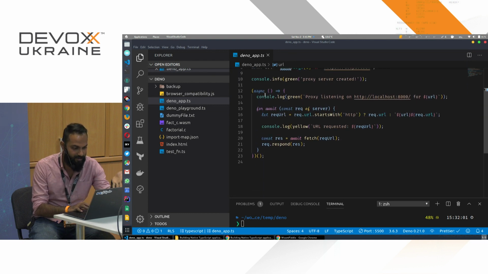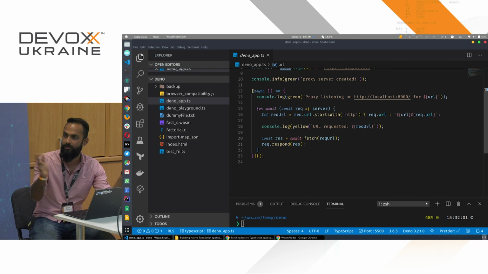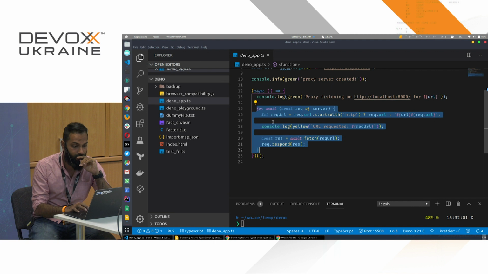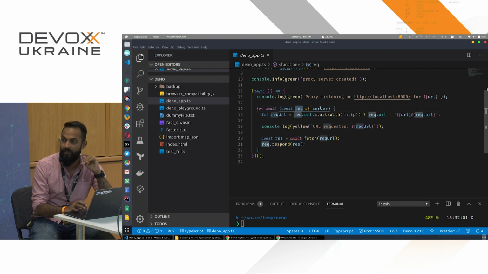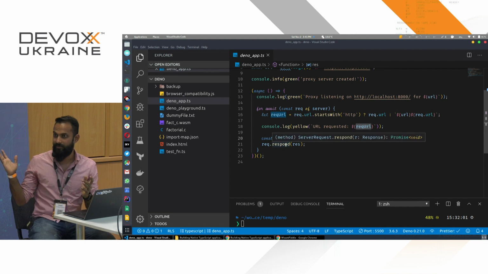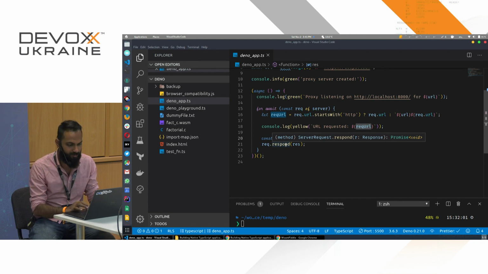It has an async IIFE, an immediately invoked function expression, here. Almost like window, you can also put this as a window on load, the same thing. We have an await for loop. That means it's going to run for every request coming from the server, and asynchronously, which is nice. I'm just massaging the URL a little bit based on what URL comes in, using the standard fetch API to get it and respond. So what is this? A simple proxy, right? The dumbest proxy possible.